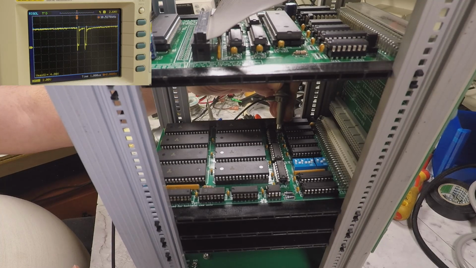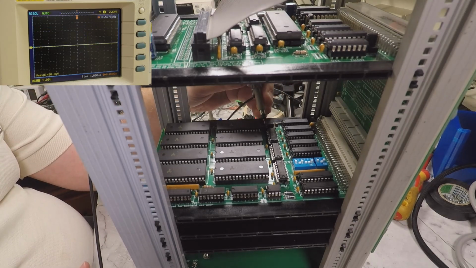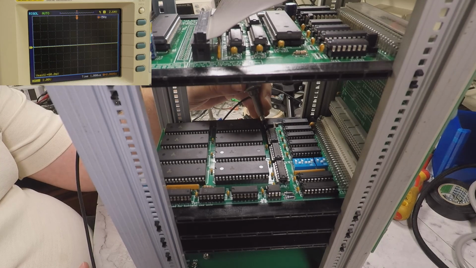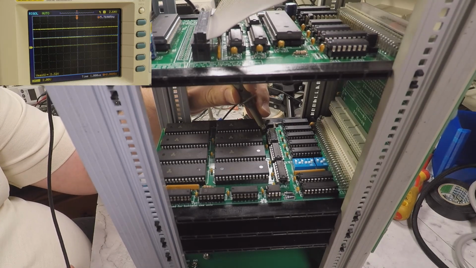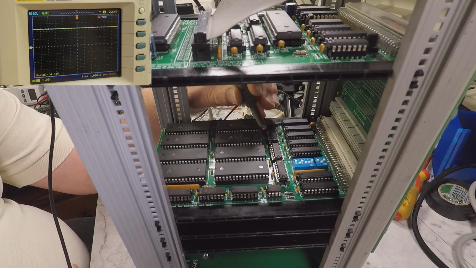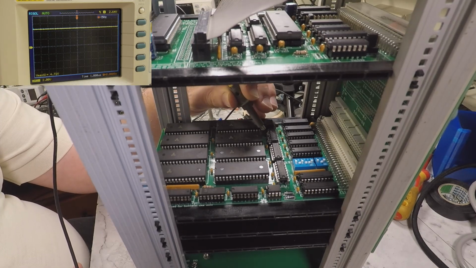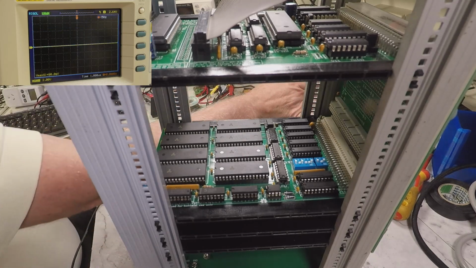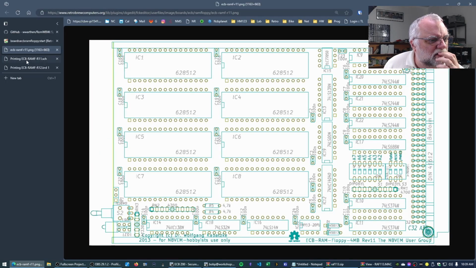And IC13B, same IC, pin 12. So 16 pin chips, there's 9, 10, 11. I'll go in the socket because it's easier if I can see it. 12, and I'm getting absolutely nothing. So yeah, I'm on the right pin. We're getting a grand total of nothing. So let's just have a look at the circuit diagram.